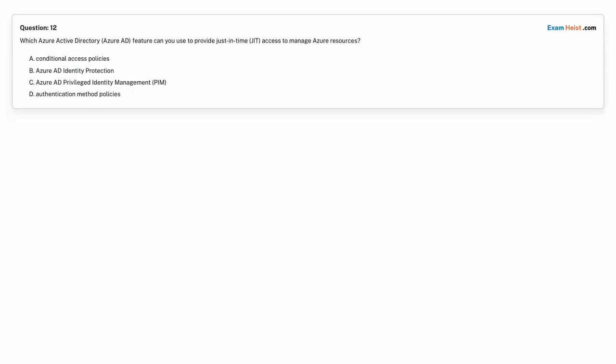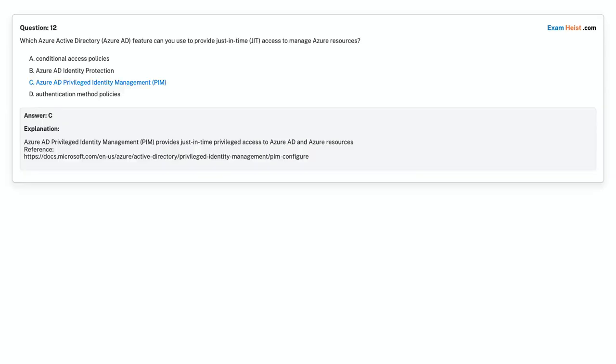Question 12. Which Azure Active Directory, Azure AD feature can you use to provide just-in-time access to manage Azure resources? Option A, Conditional Access Policies. Option B, Azure AD Identity Protection. Option C, Azure AD Privileged Identity Management, PIM. Option D, Authentication Method Policies. Choose the correct answer. Correct answer is Option C, Azure AD Privileged Identity Management, PIM.